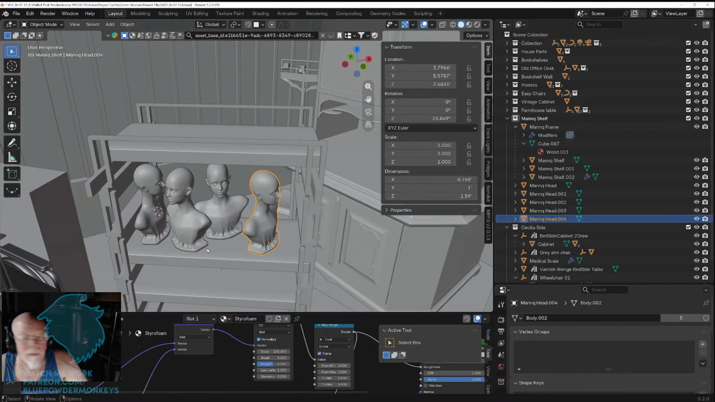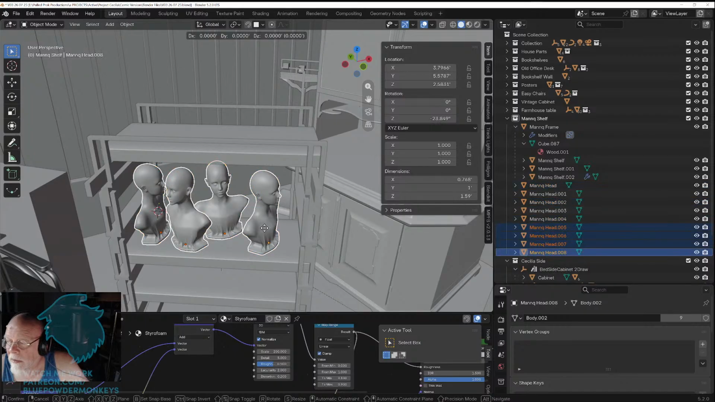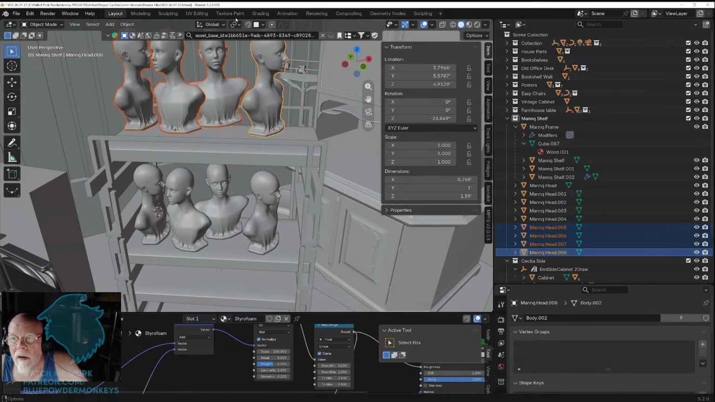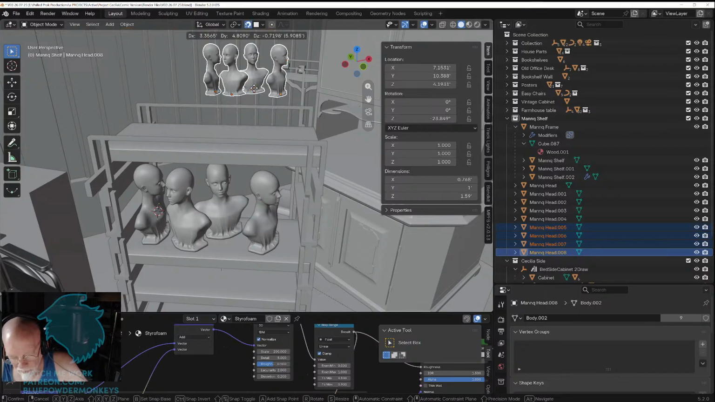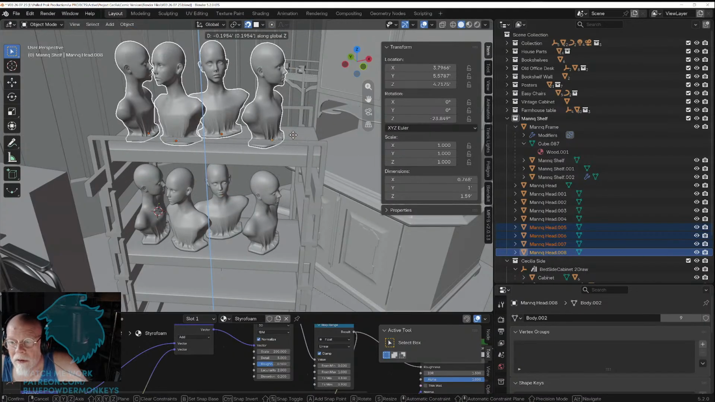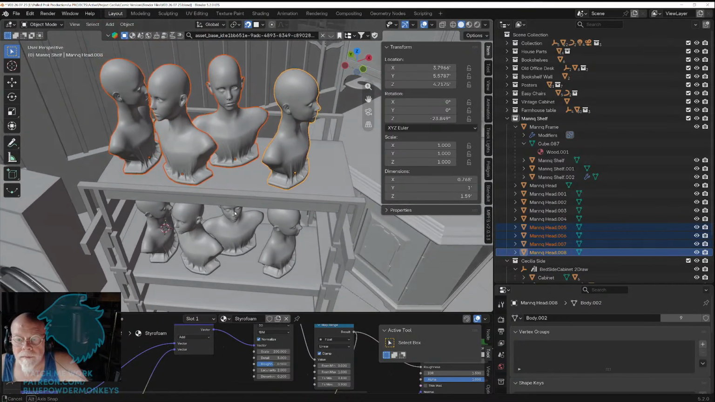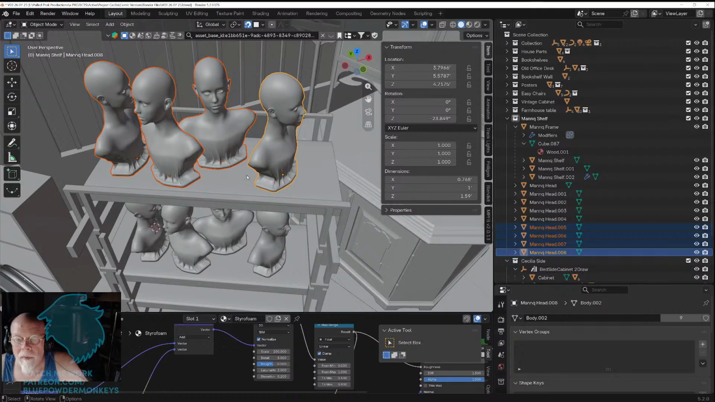All right, cool. So I'm going to cheat a little bit here. D, grab Z. Grab Z. Doink. There we go. All right, so let's do rotate Z.